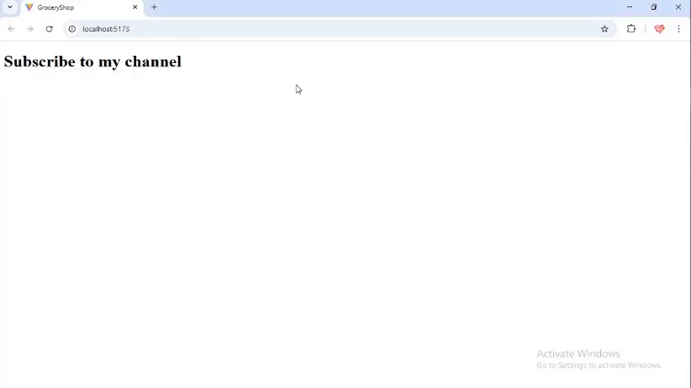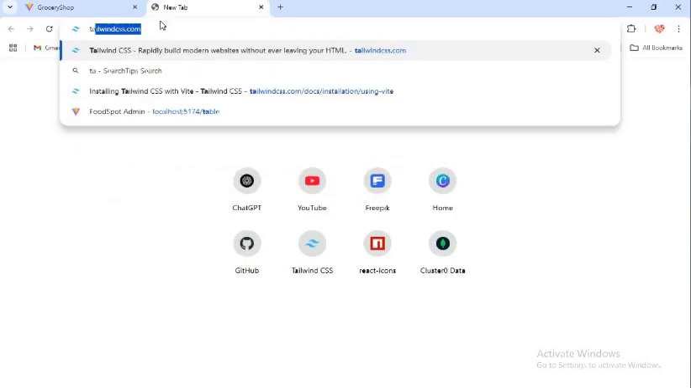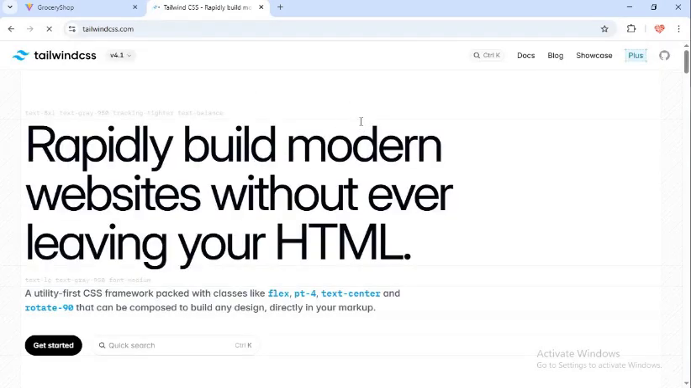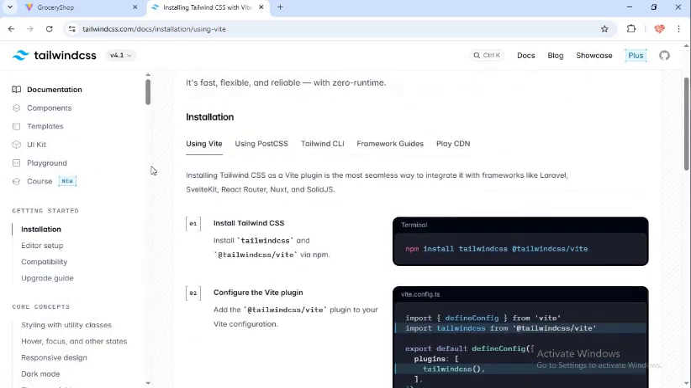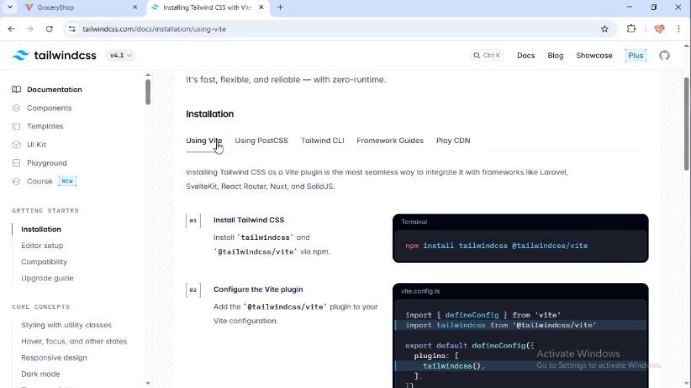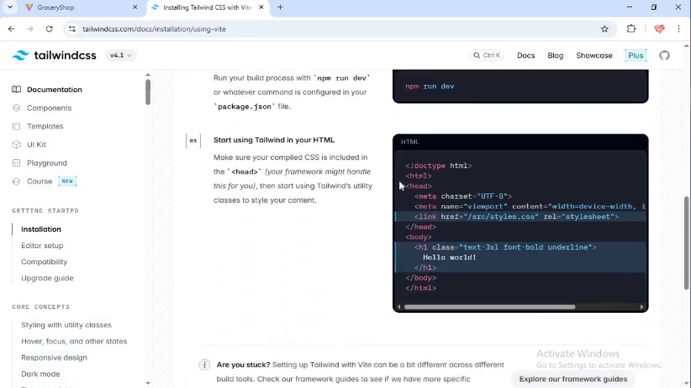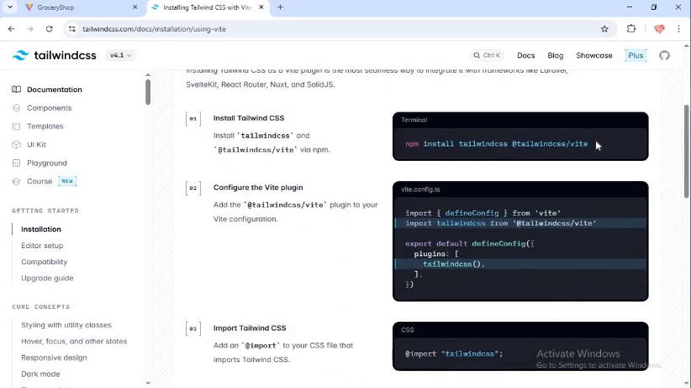So this is what we should have now. Now let's install Tailwind. Visit the official Tailwind CSS website. I'll hit enter, and it should lead me directly to the website. Then I'll click on docs, which is for the documentation. We're using the latest version of Tailwind, and in the latest version, Vite has its own tab, so we don't need to look for it in the framework guide. And we're going to follow these 5 simple steps to install Tailwind.